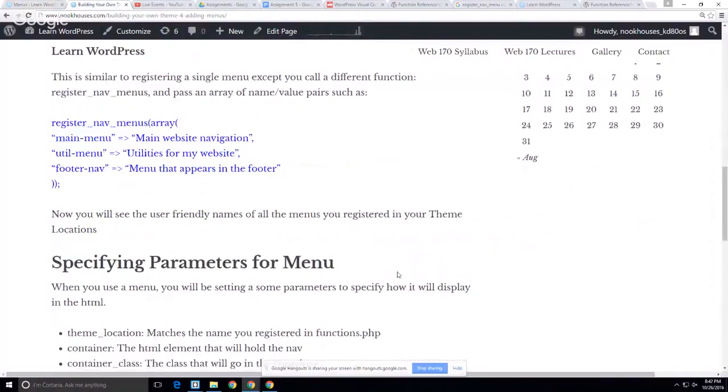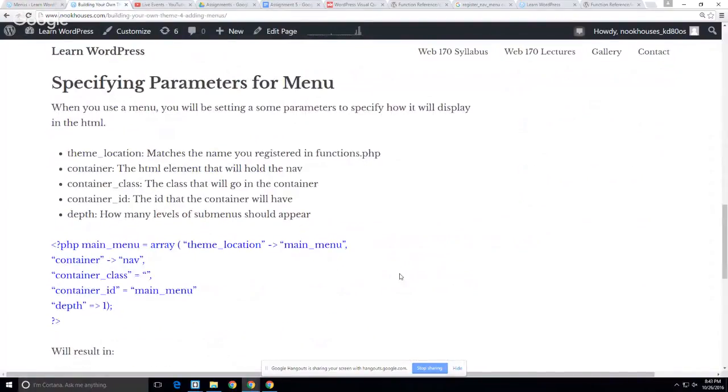All right, so let's review the parameters that we can pass to the menu. Again, this array goes at the top of the header file. We can pass theme_location, which matches the name you registered, so theme_location is going to be the main menu. The container is going to be a nav. Container class is empty at this point. Container ID is main-menu. And depth is going to say greater or equal to 1. So you can have 1 level, or can you have nested navs? You can specify this with the depth argument.